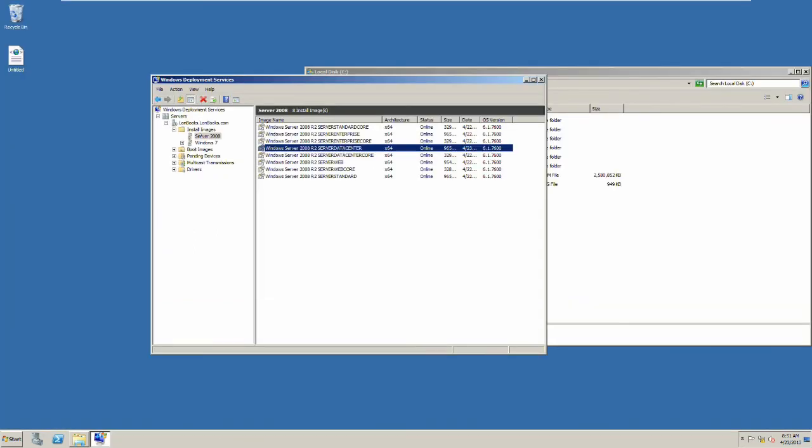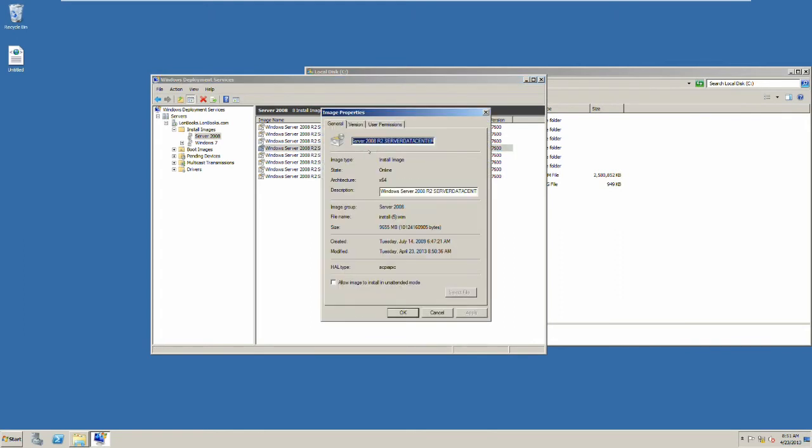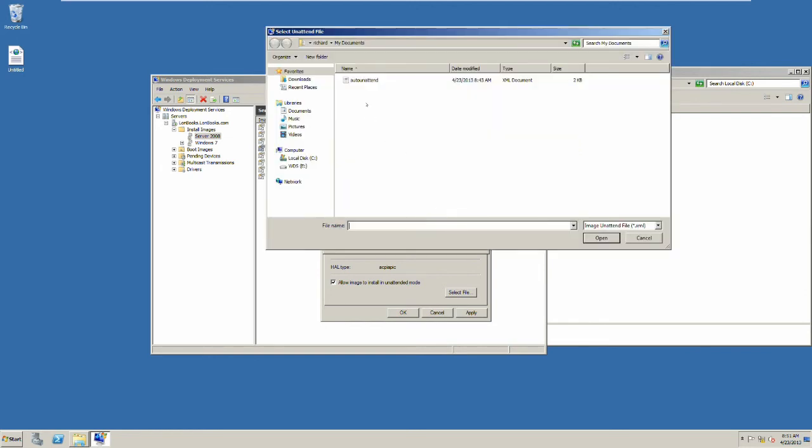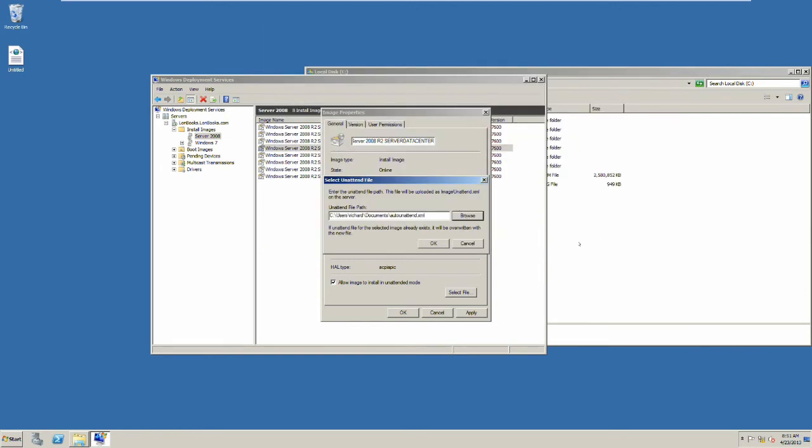Okay, you go back to your Windows server, to Windows Deployment Services, and I'm going on to the server data center because this is the server which we need in Manchester. You go to properties and click allow image to install in unattended mode, and you select where the image is. That's where our image is. That's where we saved it. Apply that.